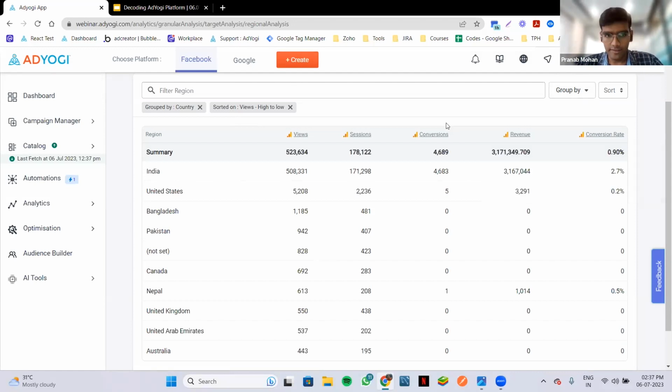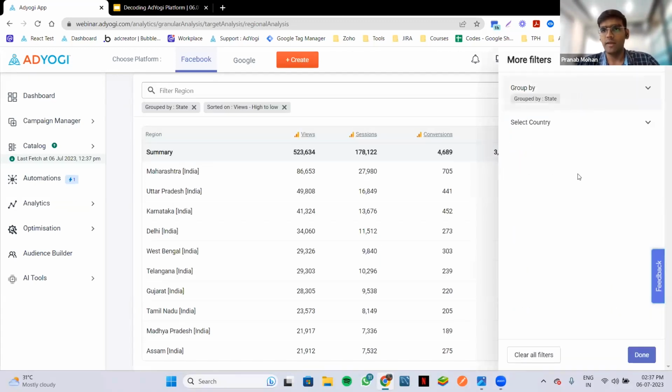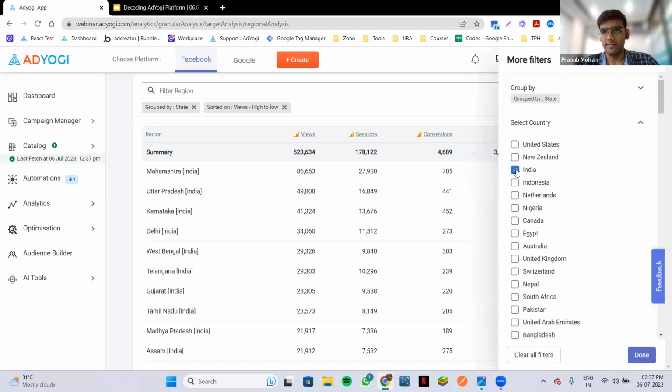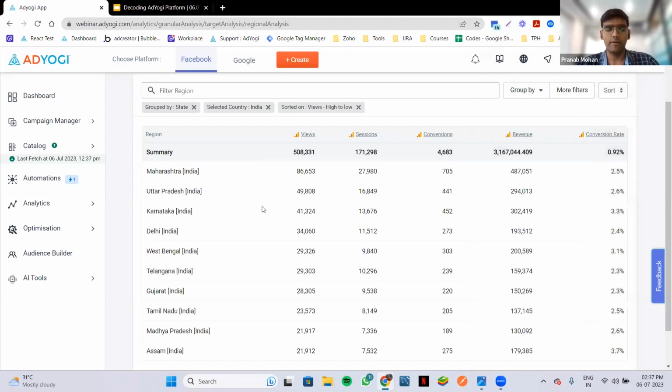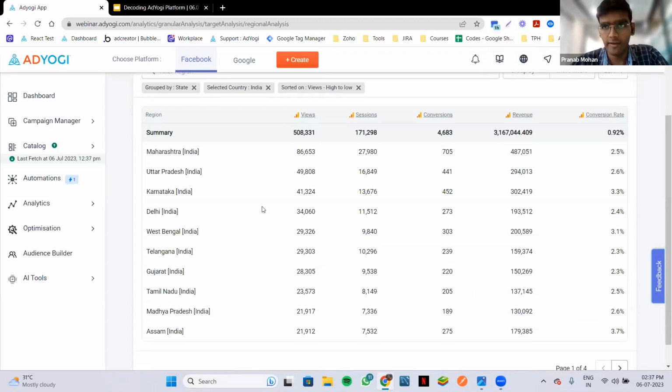Now, these countries can be further grouped at a state level, where I can select the country I want. So let's say for India, I have grouped it at a state level. Now I can see, at an India level, which is my most highly converting country, which states are performing better than the others. So this gives me an understanding that at a regional or state level, I may be able to pinpoint certain hero locations that are better converting as compared to others.